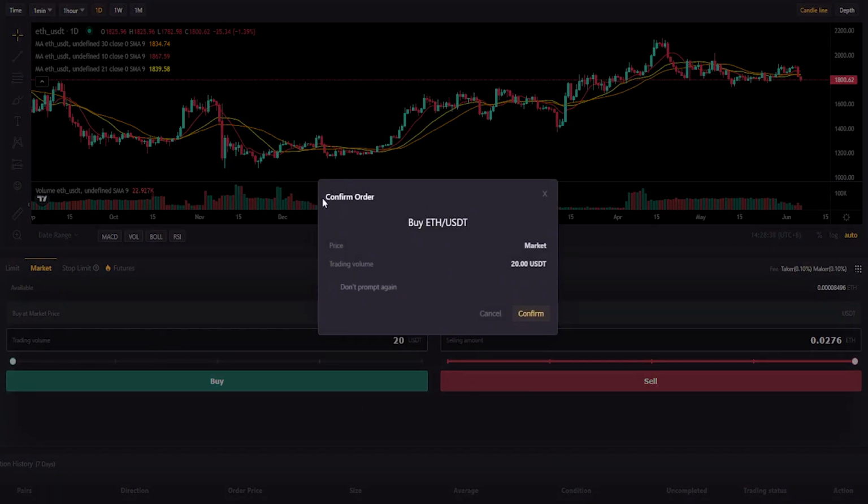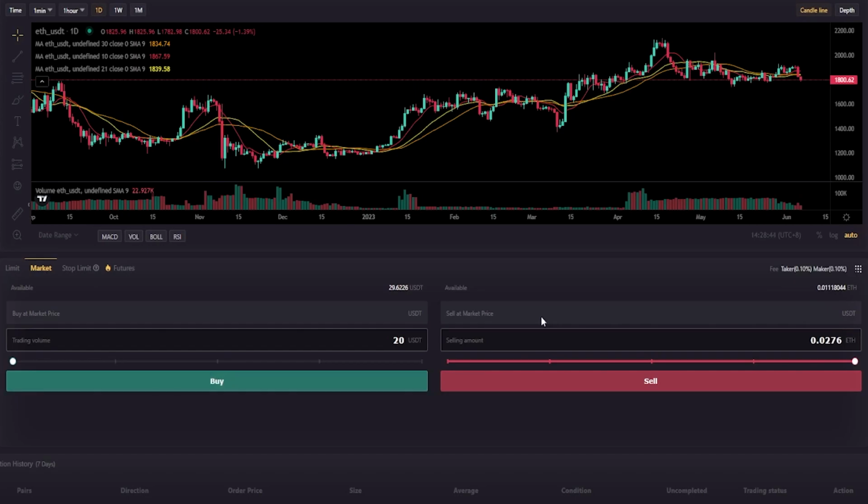You'll get your order confirmation pop-up window here. Make sure it's what you intended, and if it is, click on Confirm. And as you can see, I just bought some Ethereum at the best available price from the order book. You can see my available balance has come down to 29 Tether, and over here on the right-hand side, you can see that I'm now holding a little bit of Ethereum on account. As easy as that.